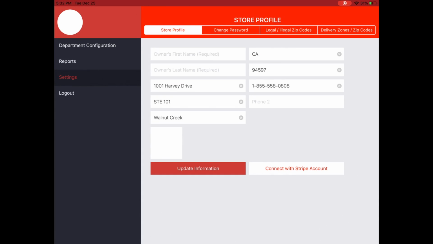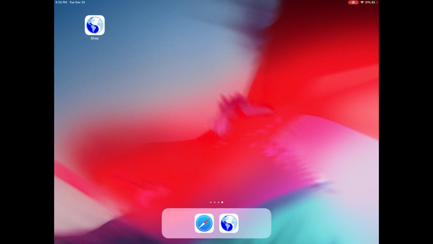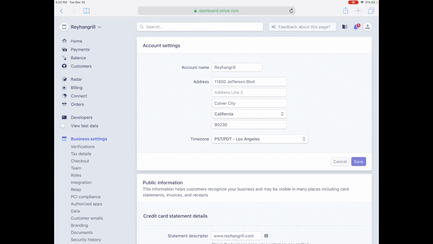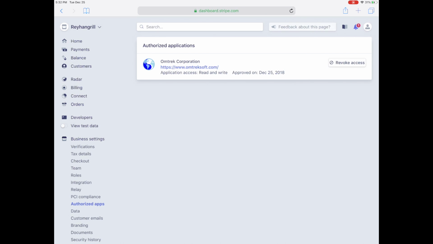At any time, you can log into your Stripe account using a browser like Internet Explorer, Safari, Chrome, or Firefox, and then, under the Business Settings, click on Authorized Apps, and then you will see that Omtrek Corporation is an authorized app, which is only used by your platform for the reception of our application fee during your client's card transactions. Please be aware that Omtrek Corporation cannot log into your Stripe account, which is protected by your own username, password, and two-step verification.